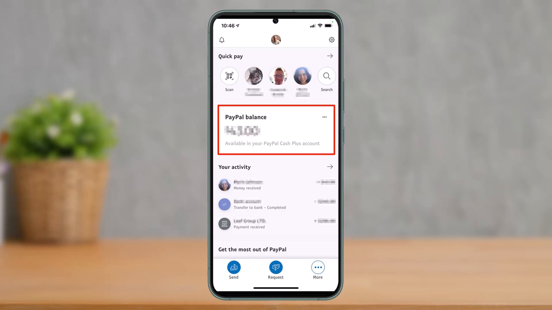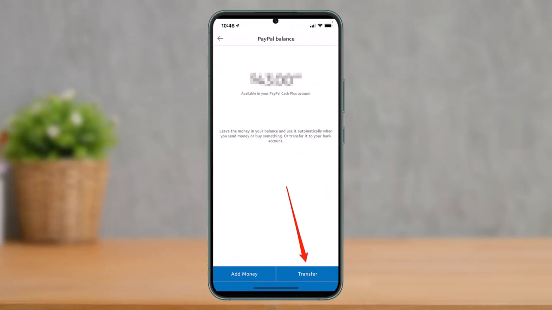Just launch the PayPal app and you will see this kind of interface. Right on your home page, you can see your PayPal balance. So just make sure to tap on your current PayPal balance. As you do so, you'll be taken to this kind of interface. So you'll be able to see the balance that is available in your PayPal account. And you have to tap on the transfer button, which you see from the bottom right corner.